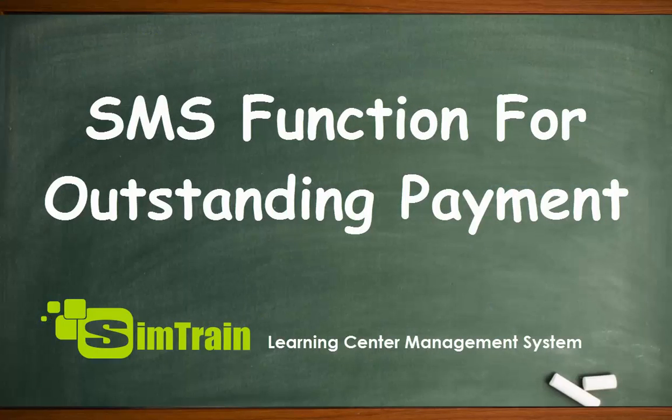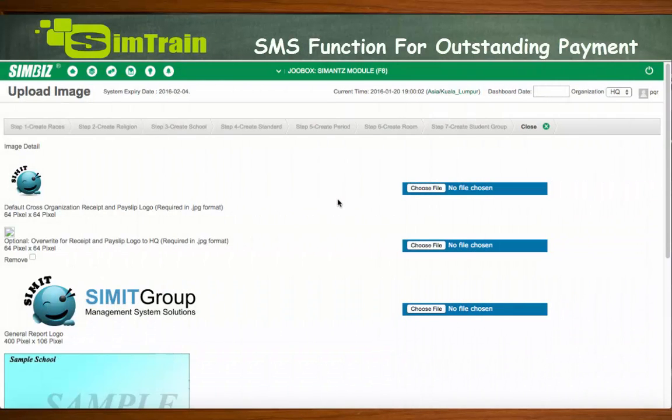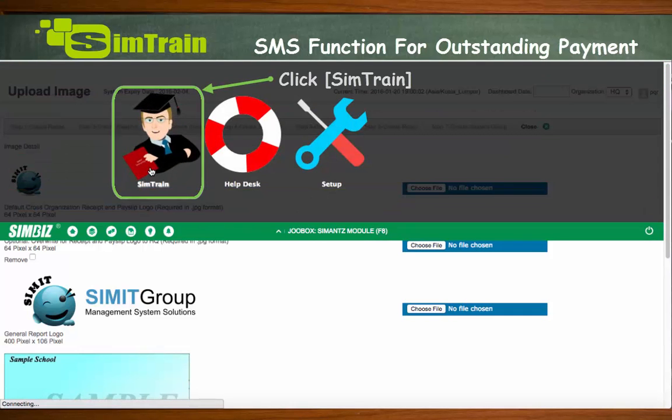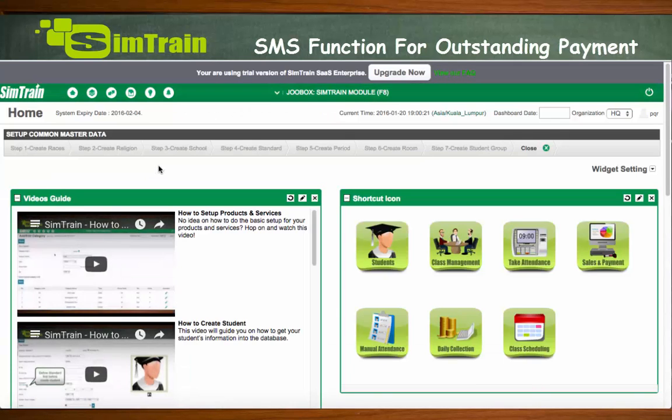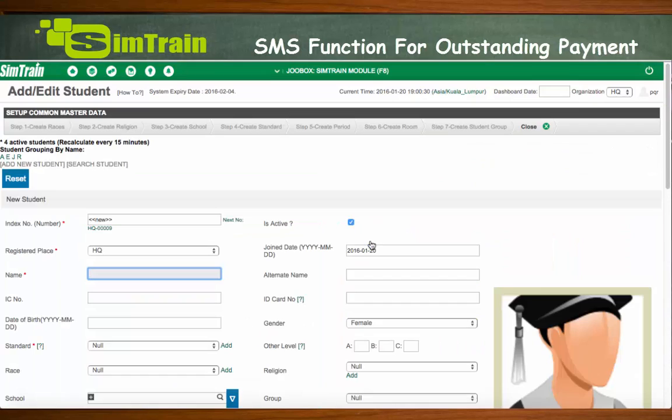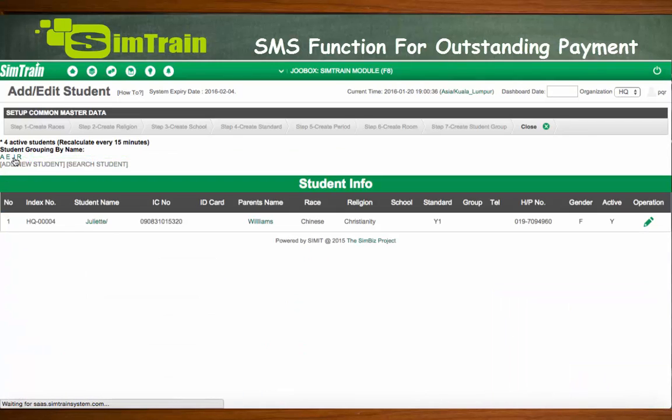Okay, so after uploading the logo, I'm going to show you how to configure the SMS to remind students and parents about the outstanding payment. So the setting is in the SimTrain module, so we're going to click on Jukebox and click on SimTrain. Alright, so first of all, you need to set the contact number for the student. Go to the student icon and then select a student. I'm going to select Juliet.